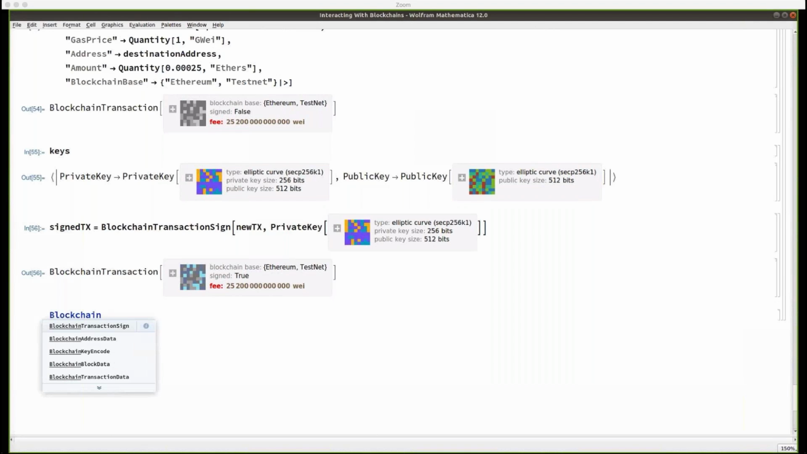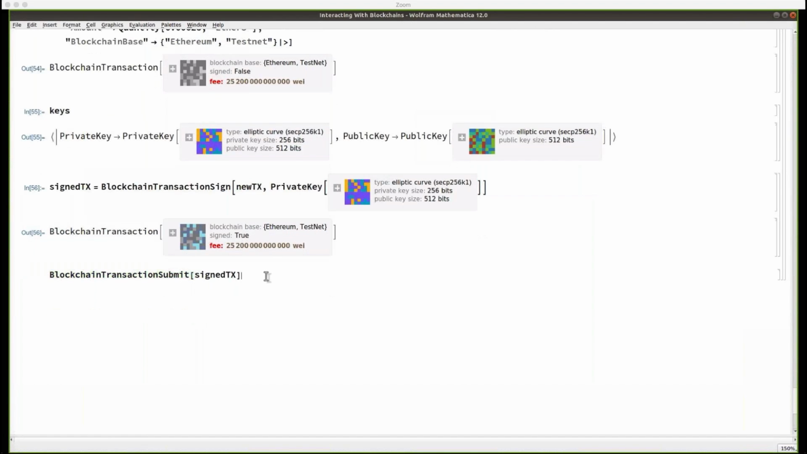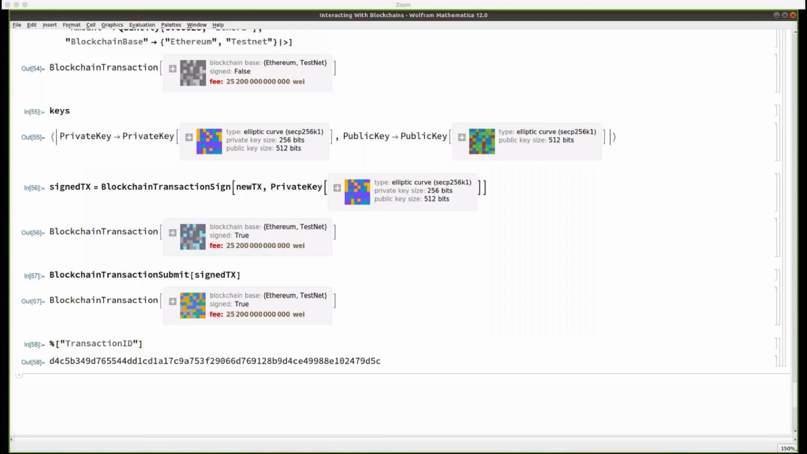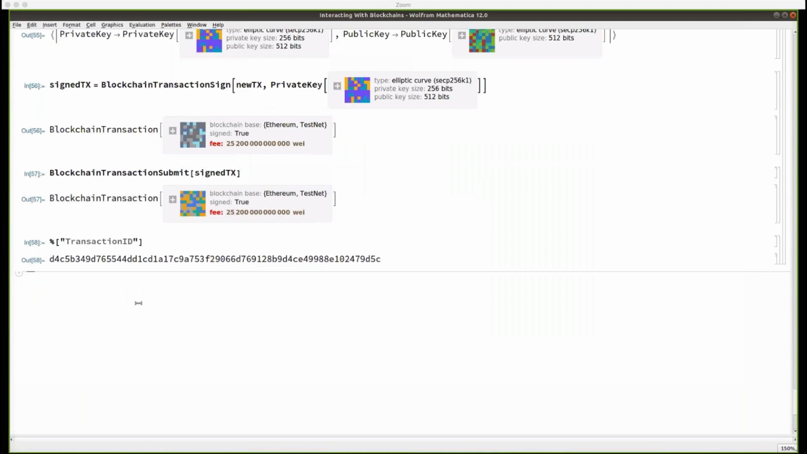So for that, I'm going to use the blockchain transaction submit function to send it to the Ethereum blockchain. In this case, the object has the information about the blockchain, so I don't need to specify that this is for the Ethereum testnet because it's already here. So, all right, let's try to do this. And this has been sent to the blockchain.